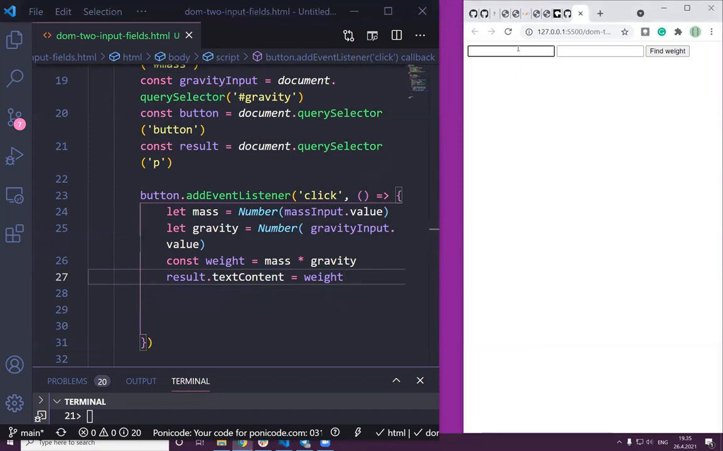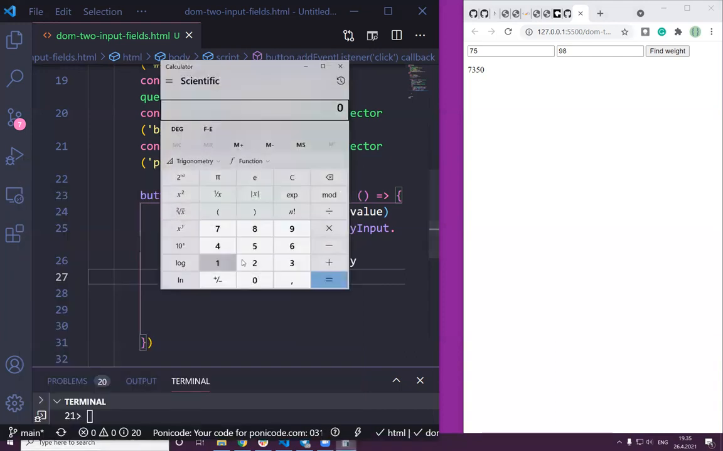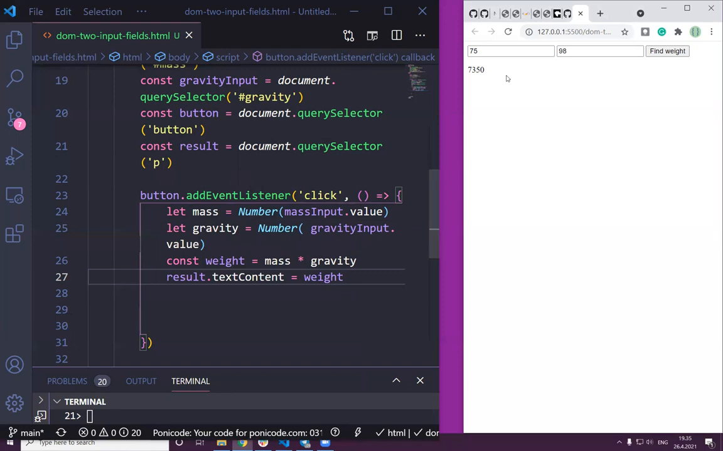Okay, now let's do 75, 98. As you can see, we got this value. 7,000. But is it really this? When we multiply this, it looks 7,350. Calculator, 75 by 98. Oh, that's right. Okay, good. So we got this.